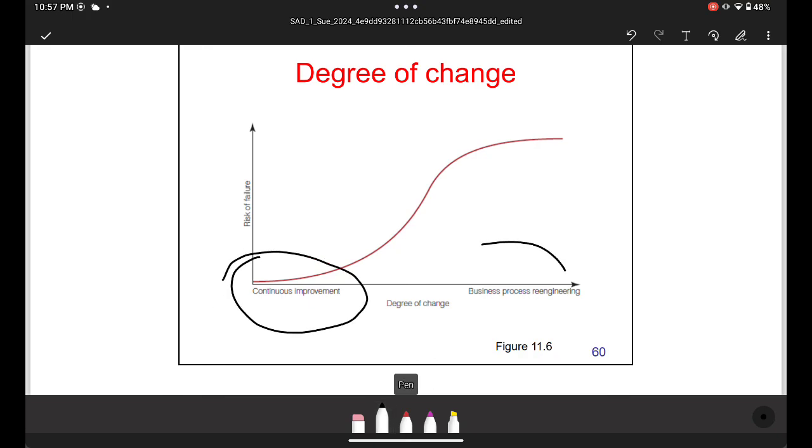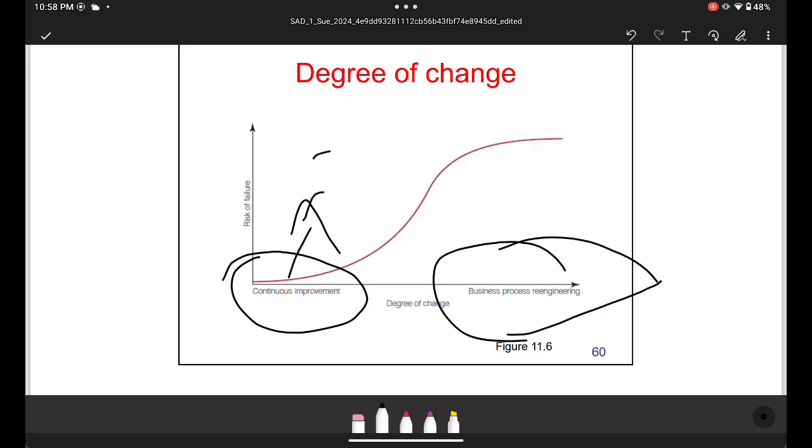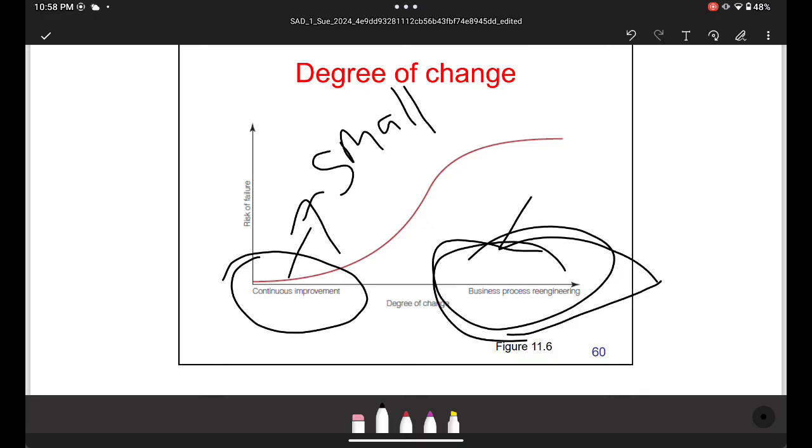What's the difference between continuous improvement and business process re-engineering? If you did business studies in school, this will be very easy for you. Continuous improvement is when you want to make a change in the business that's very, very small. So let's say if you want to change the color of the walls in the business, that's continuous improvement. Business process re-engineering is a change that is very, very big.